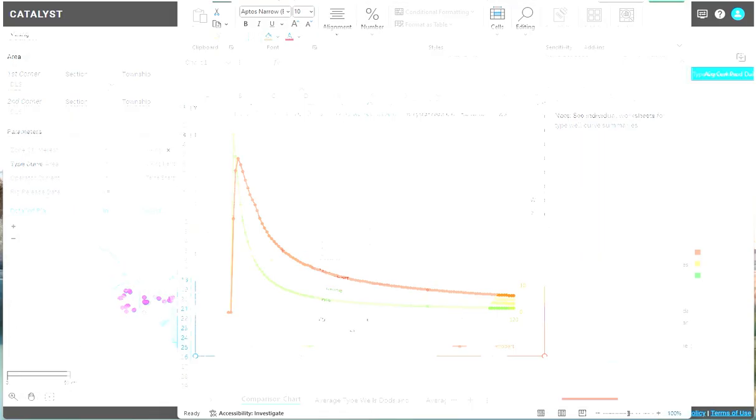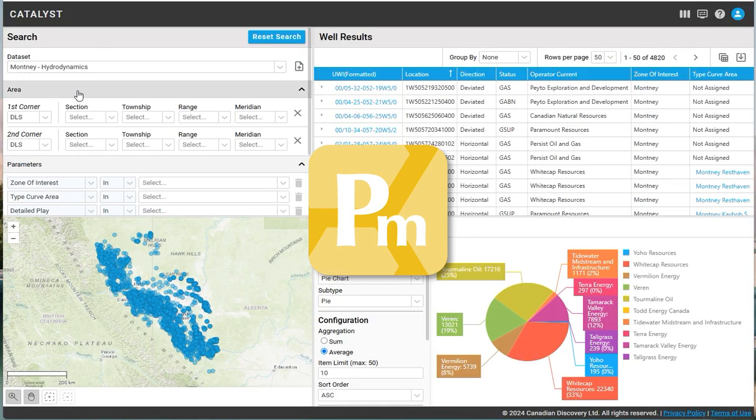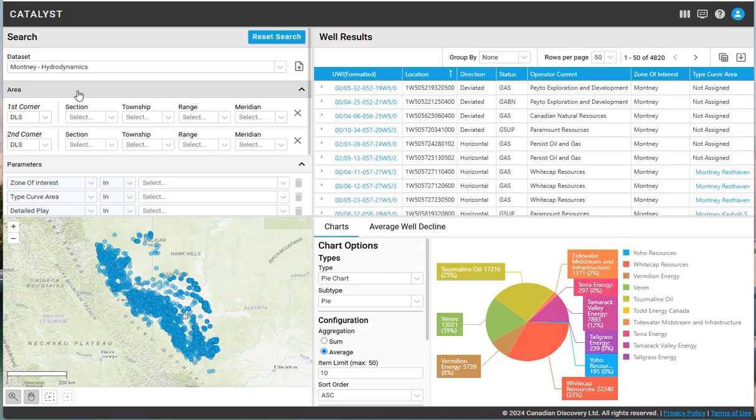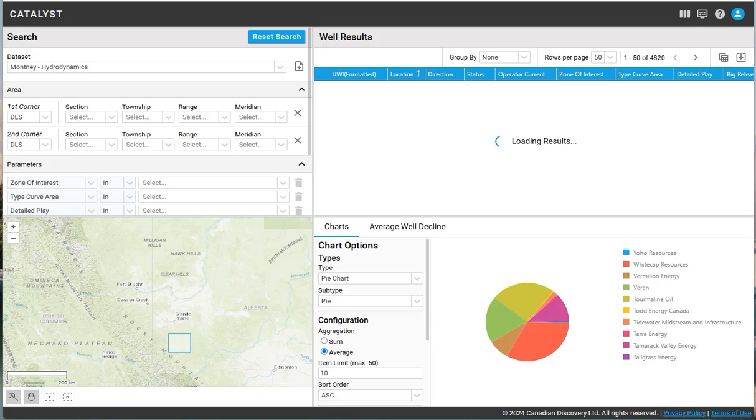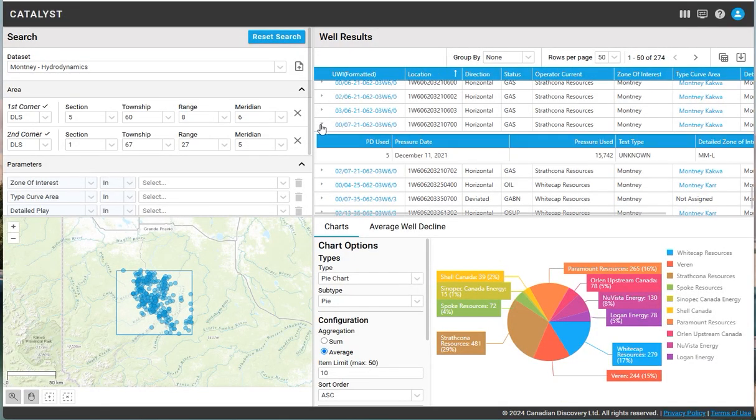And of course, we can't forget Catalyst's close tie to CDL Play Maps. Catalyst provides another way to access and analyze CDL Play Maps data. As an example, CDL Play Maps has multiple zones mapped for PD ratio for the Montney, but you may want to select and export a smaller, localized dataset of several zones together. As you can see, this can be done in Catalyst.